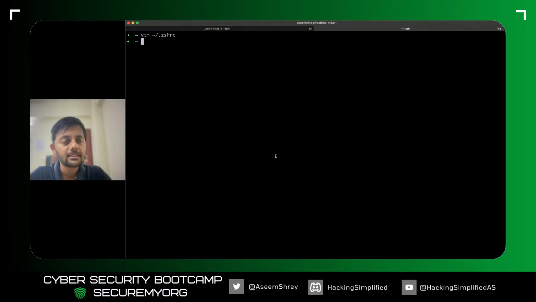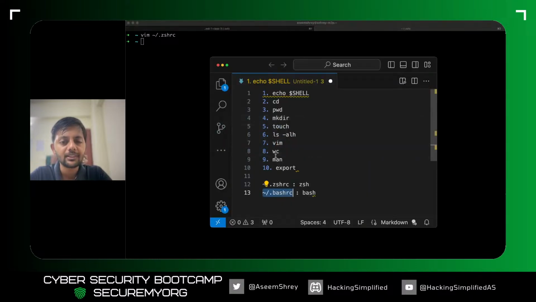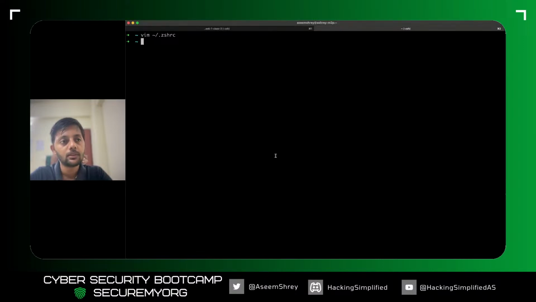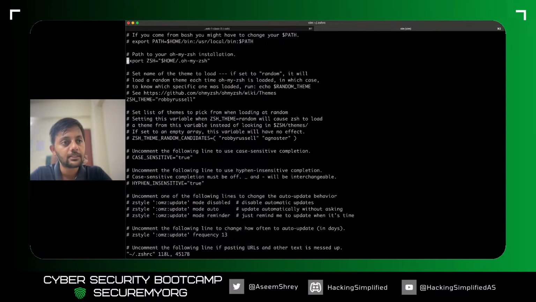ZSHRC is a file, and there are usually three files that are loaded by default, and then there's the profile. Let me show you this ZSHRC file because it is being loaded. You see export ZSH equal to $HOME/.oh-my-zsh, so this file is loaded as the very first thing. Whatever variables I set here, for example export class3 equal to 15 March, let's say I set it here.